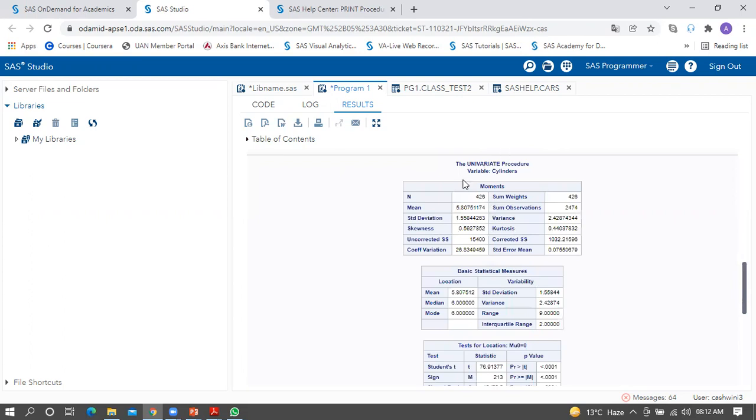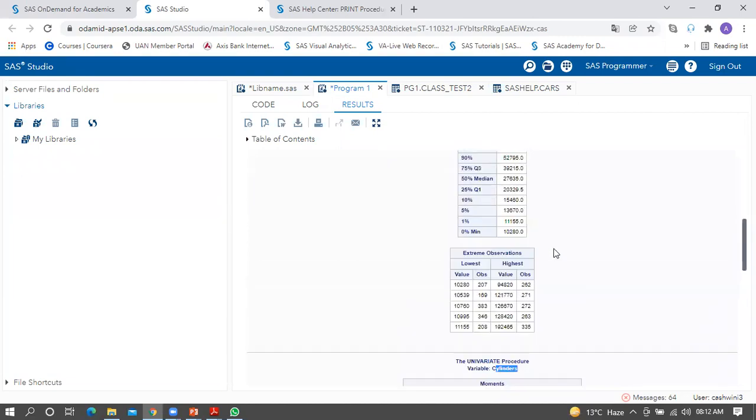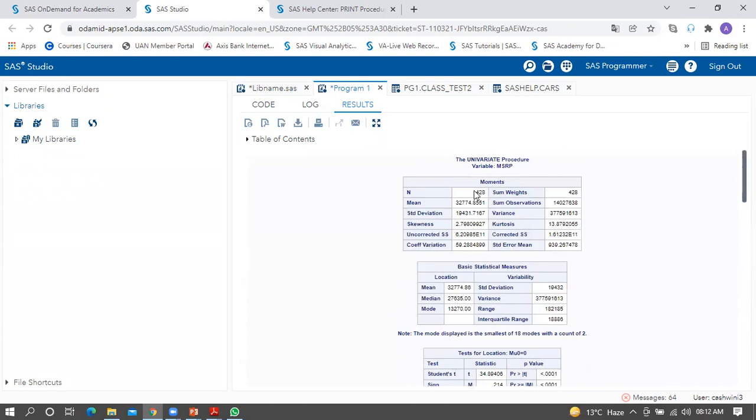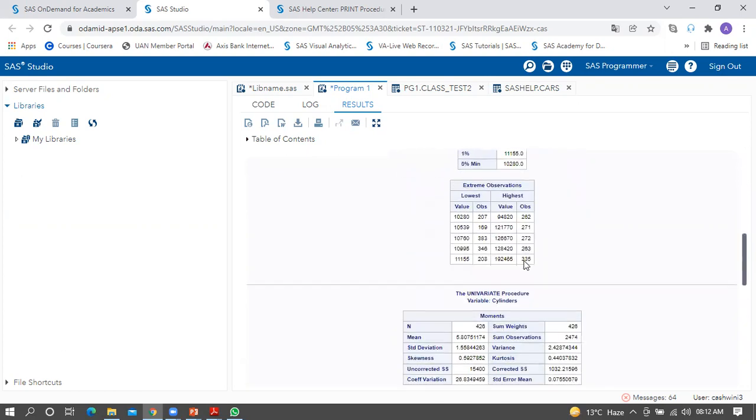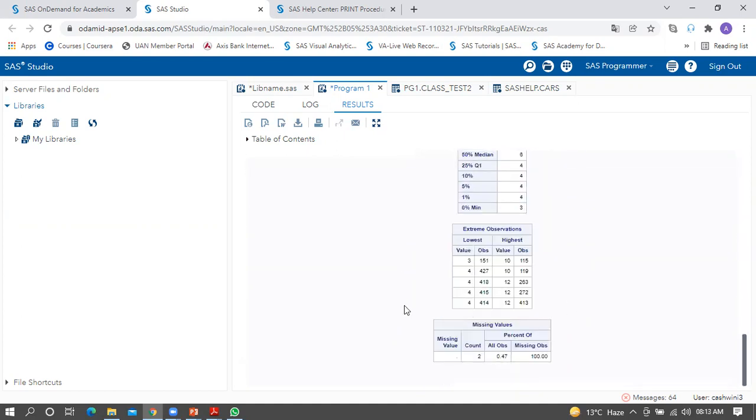Okay, one sec. Now look here. In moments, N is a statistic that tells you the number of non-missing values. So see what it's telling, the number of non-missing values? 426, yeah, and 2 are missing. Okay, got it. So this was with cylinders. But when we come to the column we had selected called MSRP, your table contains a total of 428 rows. So for MSRP, the number of non-missing values is 428. Hence there is no missing value for it. But in cylinders, yes, there are two values which are missing. Hence it gives you the additional statistics on missing values. All right? Yes, got it.